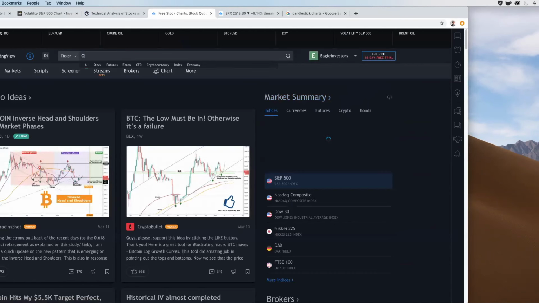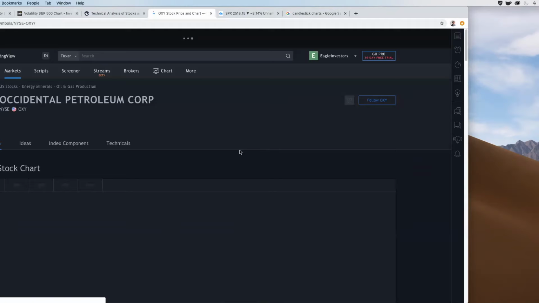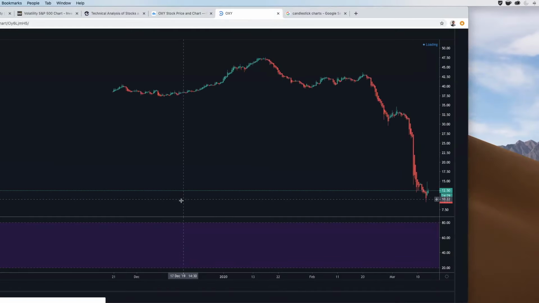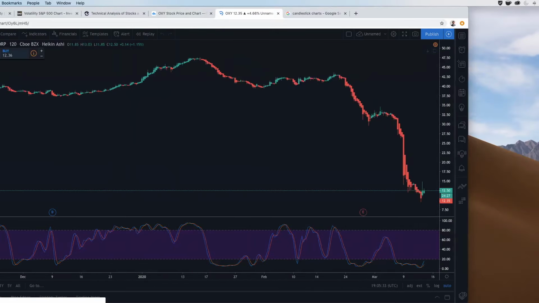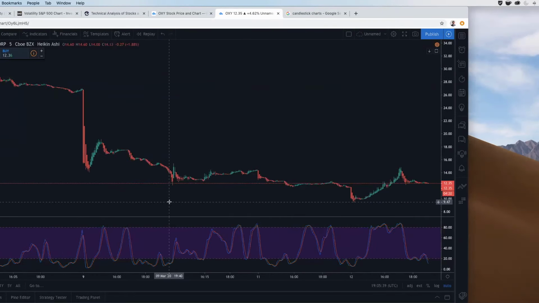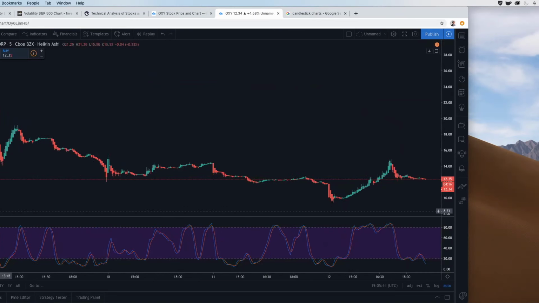Let's use something like Oxy. So I know oil has been tanking recently, and it's been getting hit pretty hard with the market. Let's see if we can pull this chart up. Okay, awesome. So what we'll do here is let's take a shorter time frame and show you how this can work for almost day trading, swing trading. So what we're going to do here is pull up the 5-minute.